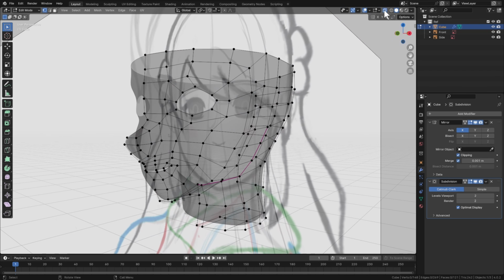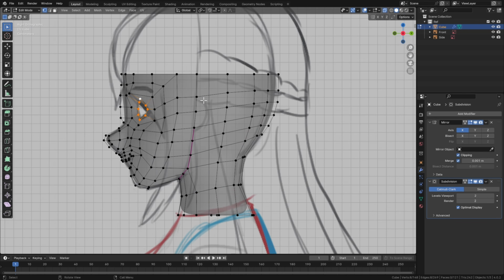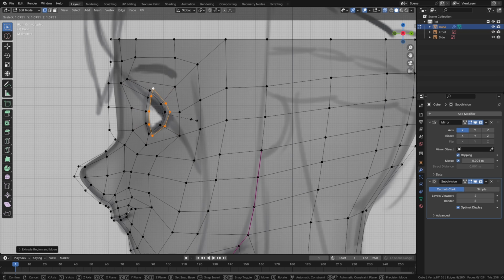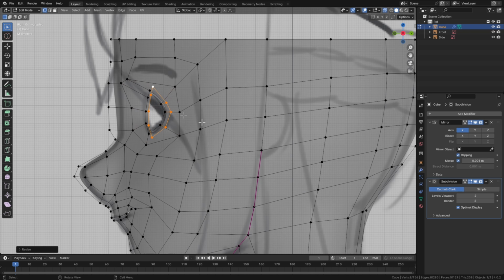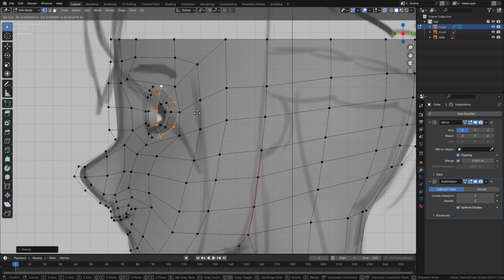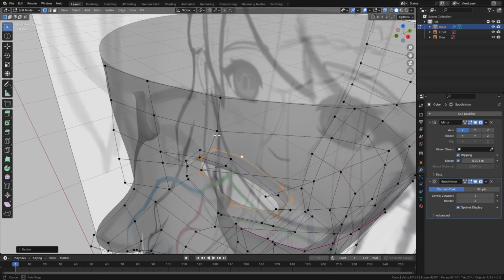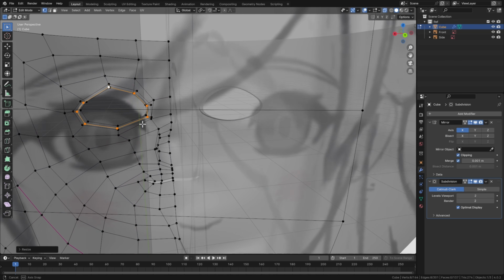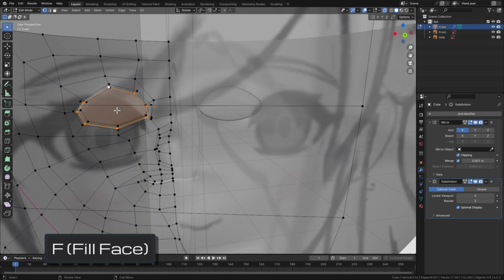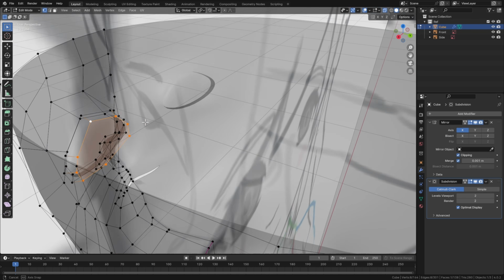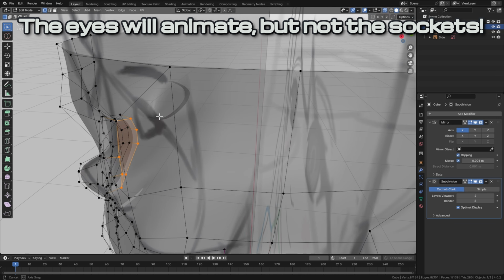Start by selecting the edge loops where the eye is, and extruding on the y-axis inside. Scale it up a bit so that the opening has more room to work with. Add 1 or 2 more extrusions, working your way inward and scaling down to make a somewhat rounded shape. You can simply cap off the end of the eye by pressing F to fill here because the topology here doesn't matter. The eyes will animate later on, but the eye socket doesn't need to.